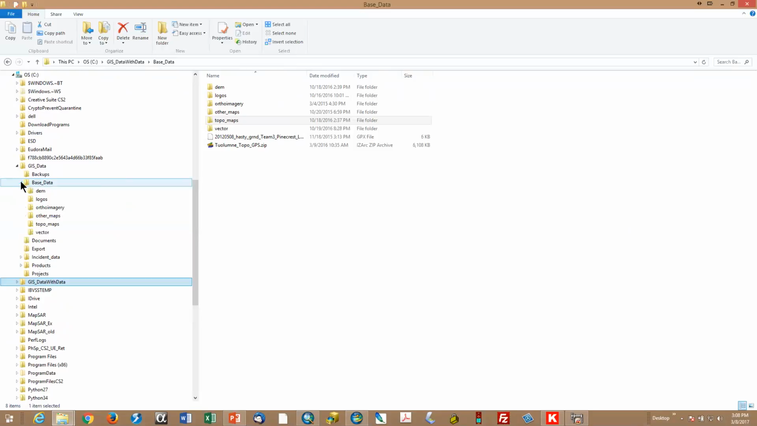One of your main folders is your base data. This is where you'll keep things like your topographic maps, your satellite imagery, and what are called DEMs, digital elevation models. Those tell the elevation of an area, and they're pretty useful when you start doing analysis and more advanced things in ArcGIS. I've got a little folder called logos. Don't worry about that. But if you're making maps, you can keep small JPEGs and PDFs there to add as a logo to your map.